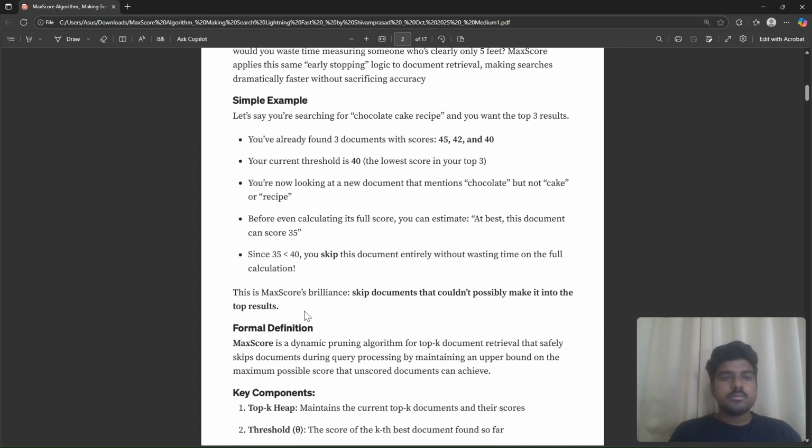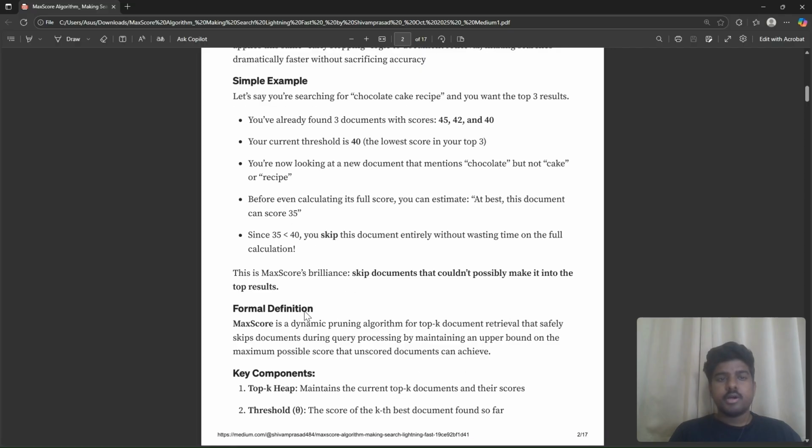So let's come to a simple example. You are searching for a chocolate cake recipe and you want the top 3 results. What will you do? You have already found 3 documents with scores 45, 42, and 40. So your current threshold is 40, because it's the lowest among the 3.